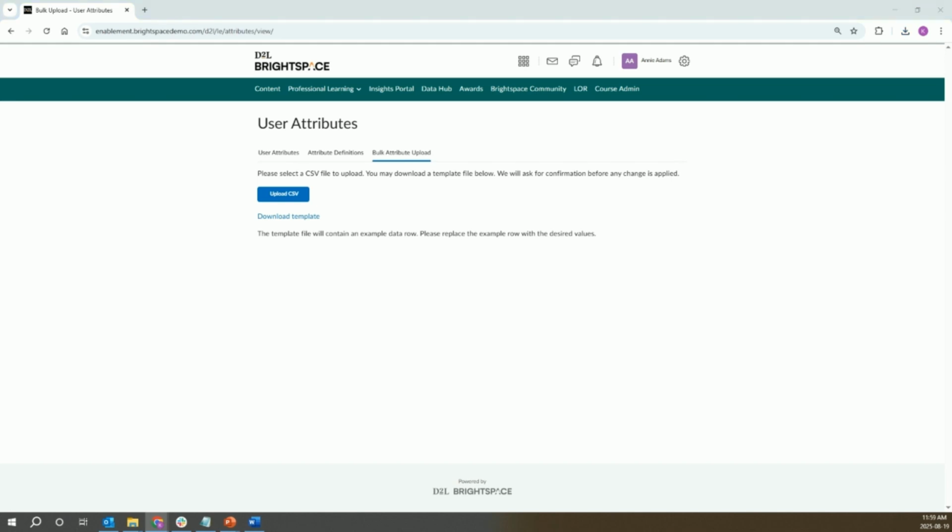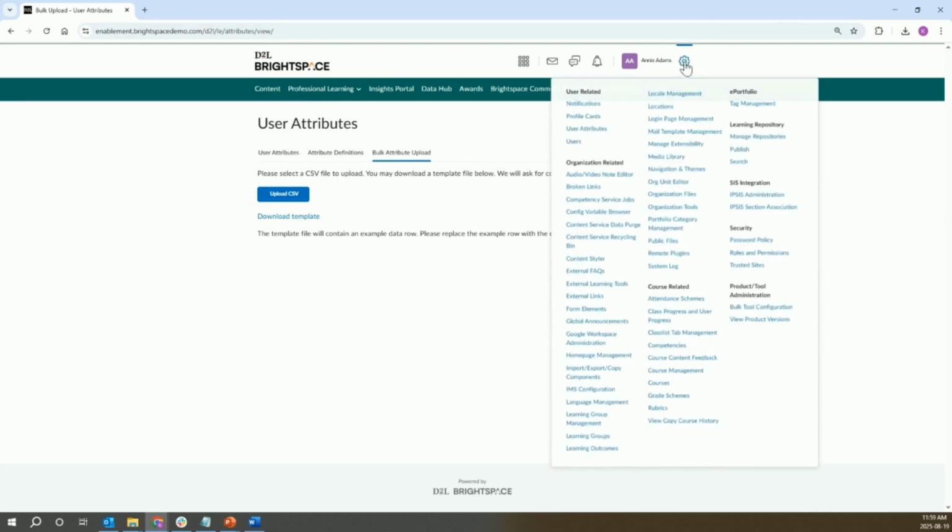Now let's head into learning groups. Under my professional learning tab here on the nav bar, I've got my learning groups. I can also access learning groups from the admin tools here if it is not in your nav bar.